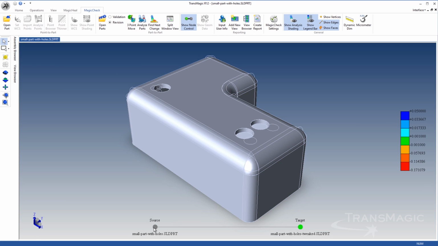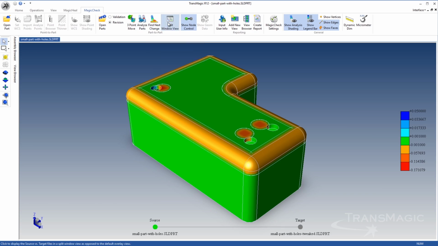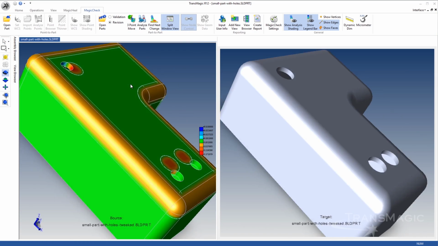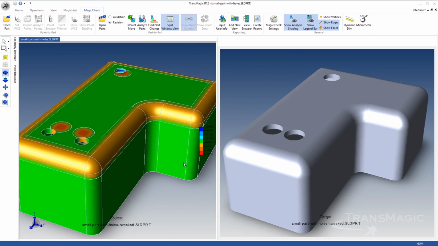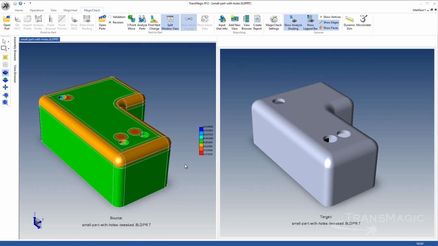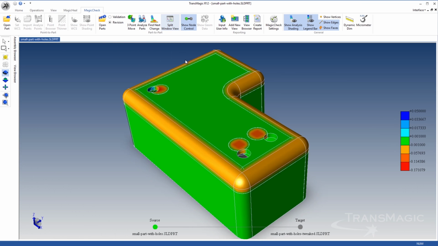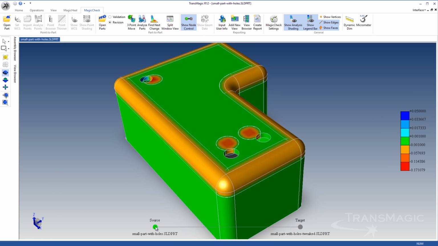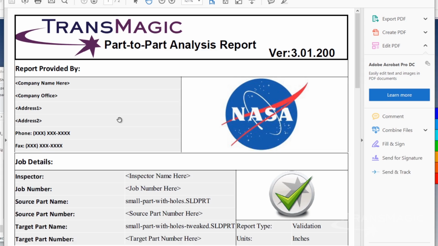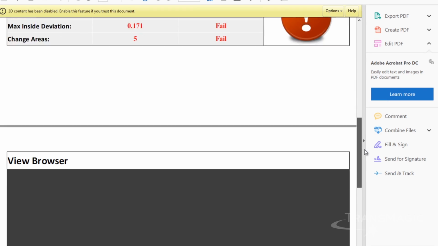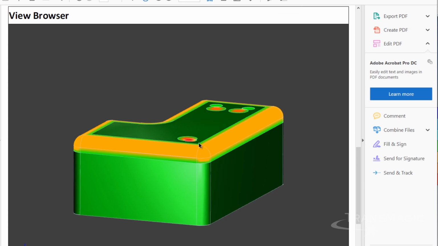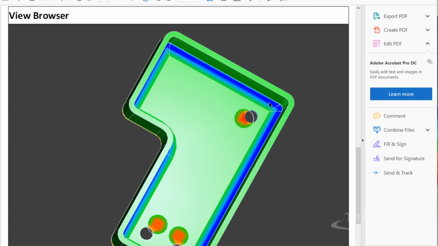Magic Check now has two visualization modes when comparing revisions and validating geometry: the default mode, where the parts are overlaid exactly, or the new side-by-side mode. Choose the mode that works best for you and never fear missing a hidden change again. Magic Check also outputs validation, revision, and inspection reports to 3D PDF for enhanced security and usability.